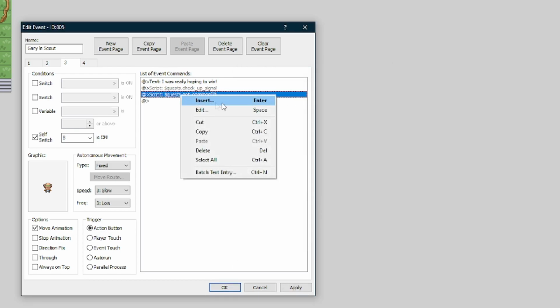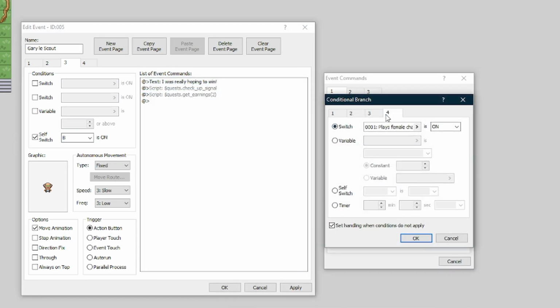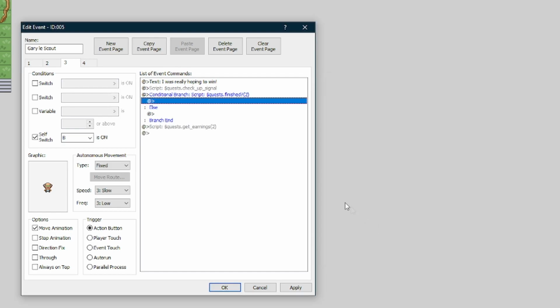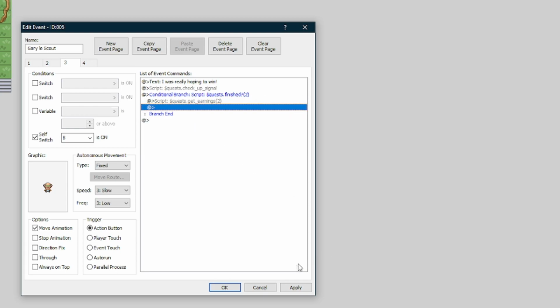Usually, if you want to safeguard this one, you can also do a conditional branch and basically do a check to make sure that all of the goals are actually completed, which would be doing quest.finished and then 2. Don't forget the question mark. We don't really need to do anything when it doesn't apply because it doesn't matter. And now we should be good to go.